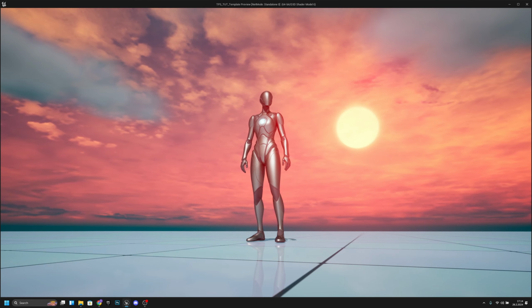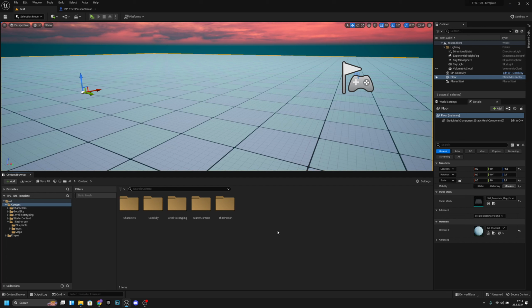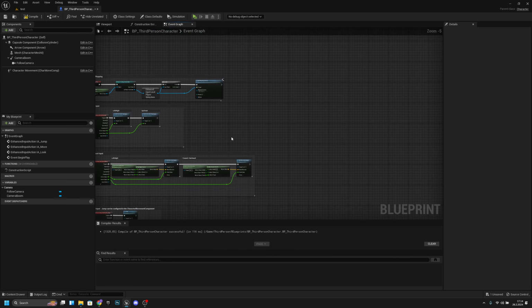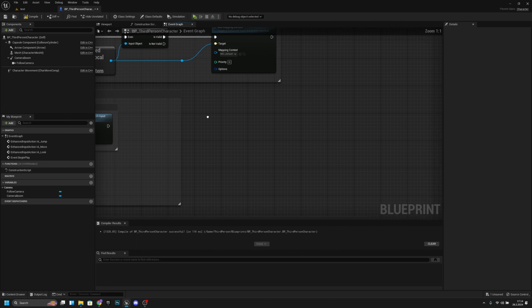Okay, let's get started. First we want to go to the content folder and to the third person folder, and next to the blueprints and to the third person character. Let's open it, and let's find some empty space, for example from here.